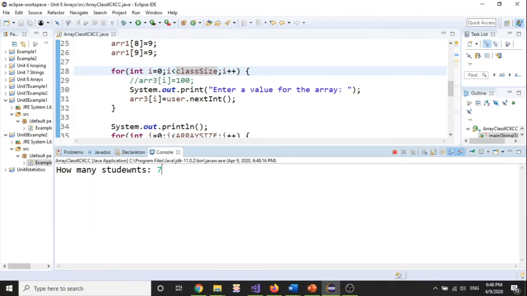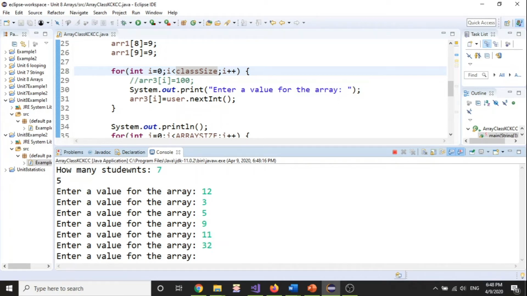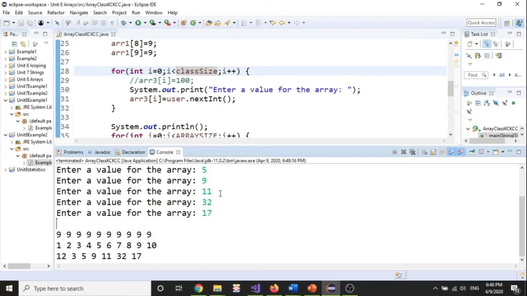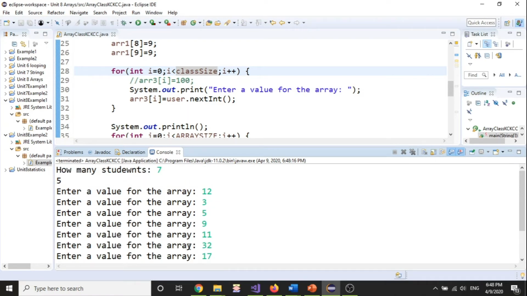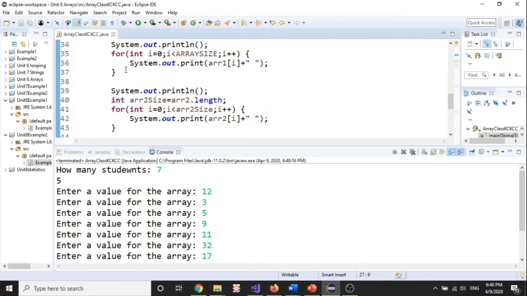So for example, I'm going to go 7 again, and here we go. Enter the value for the array. I'll go 12, for example, 3, 5, 9, 11, 32, 17, and here we go. Those are my 7 values that I just entered as the user. So this, again, is how we manipulate arrays. This is how we do it.